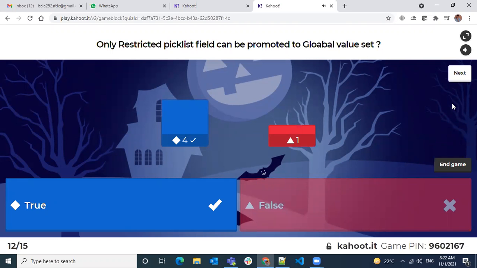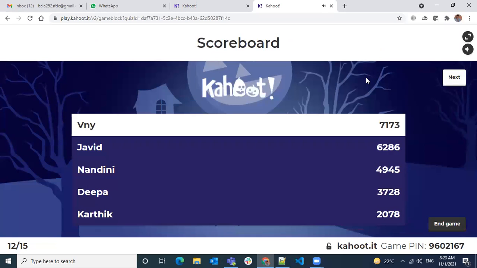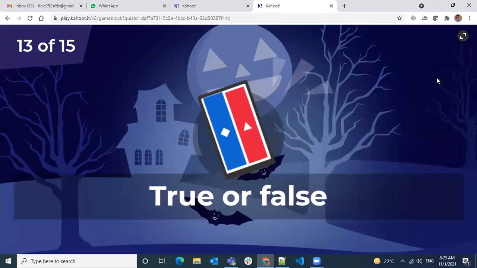Good. All answered correctly. One answer is false. It's true. So we can promote a restricted pick list to a global value set. If it is not a restricted pick list, we cannot promote it to a global value set. Okay, moving to the next. See, everybody answered it correctly.